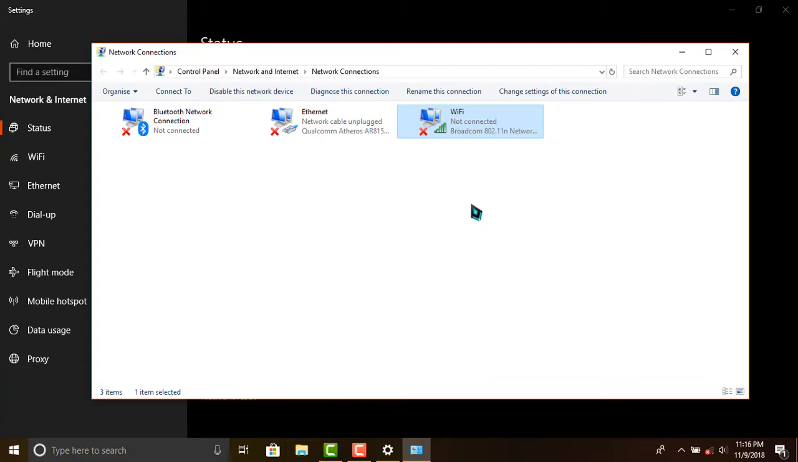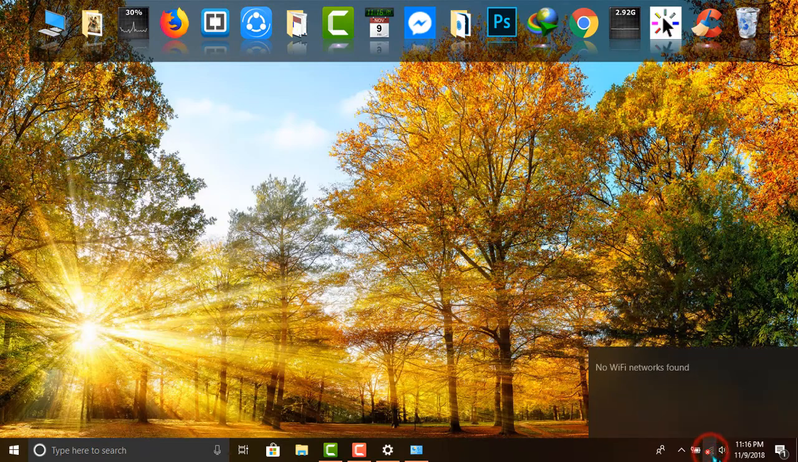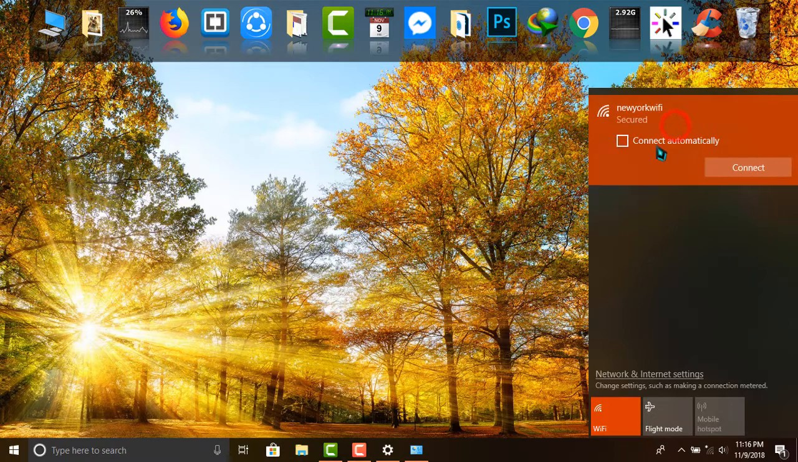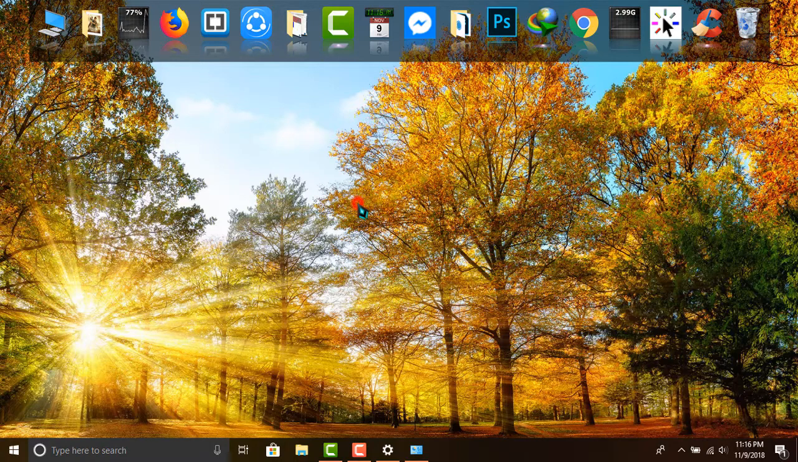If I check my connection, yes, it has found my nearby Wi-Fi connection, and I'm going to connect to it. And as you can see, it is connected to the internet. And that is a simple way of fixing the no Wi-Fi connection issue in your PC in Windows 10 easily.